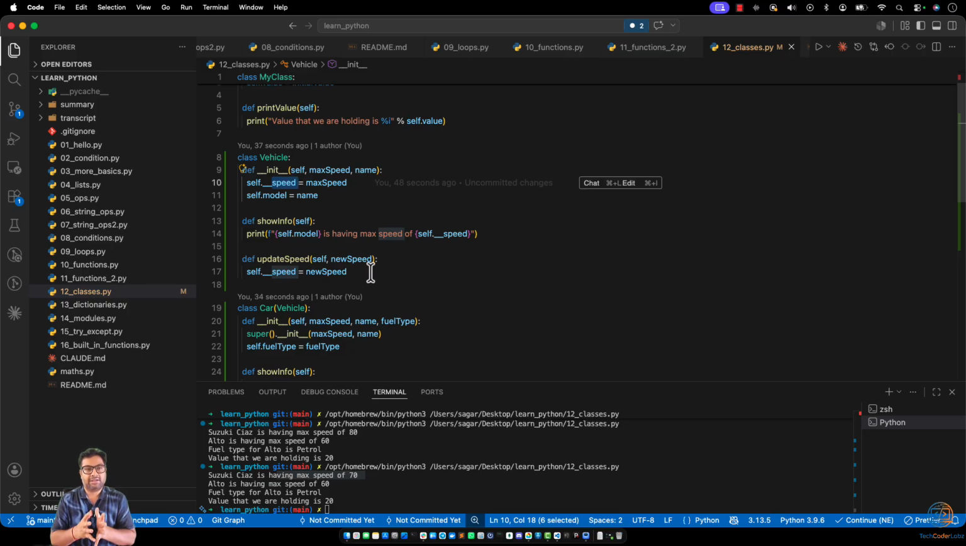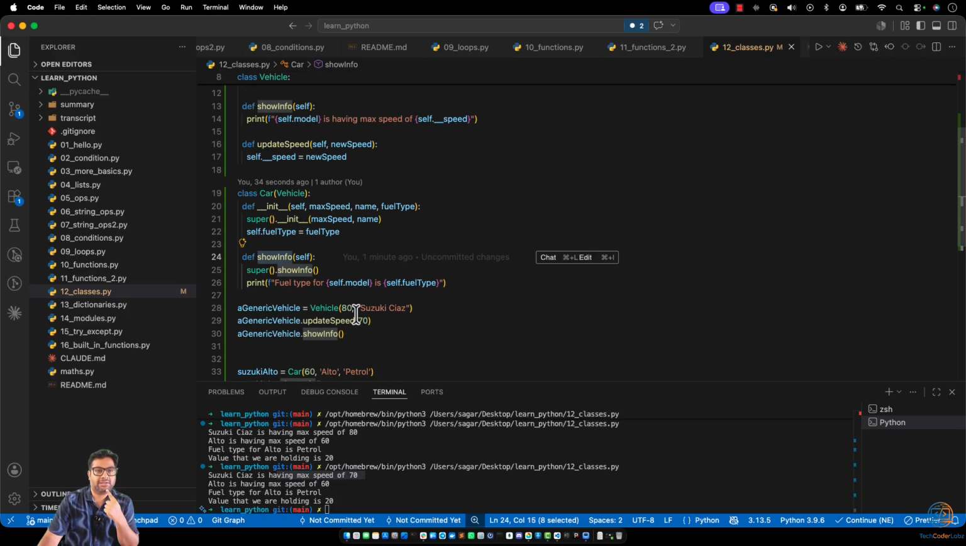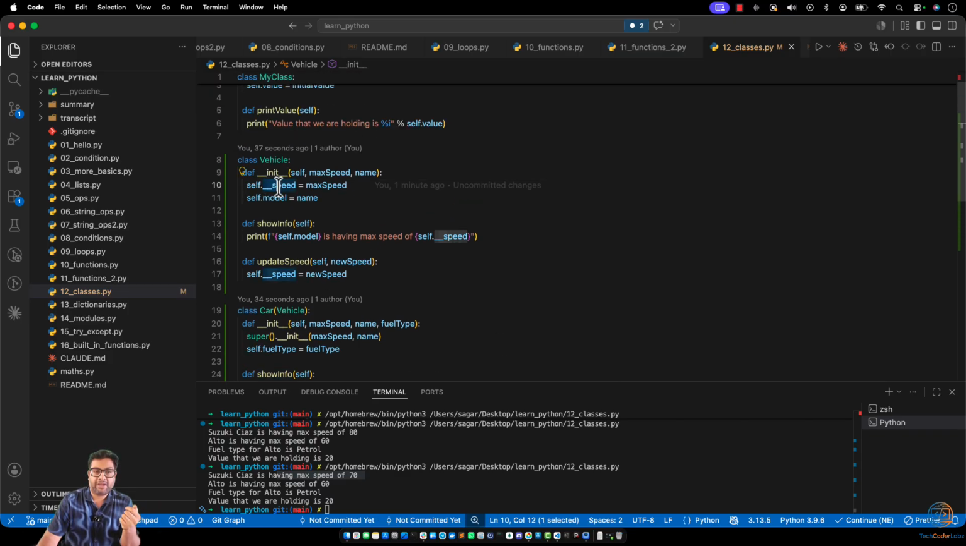So with this, we covered 3 things. Inheritance, we were able to inherit the vehicle class into car. Then we also discussed polymorphism. So info was defined over here and it was overridden over here. And the third concept that we covered was encapsulation. We were able to keep the speed variable internal and only accessible by certain methods.